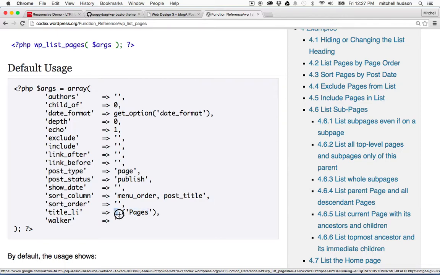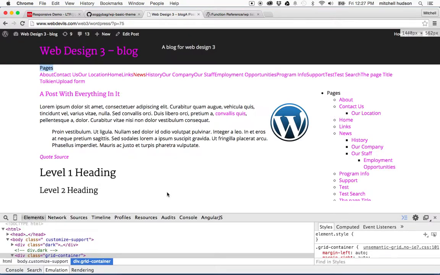And this double underscore there is the localization function, so they're just localizing this. But this is the text. So if you want to change this, we want to change this property of title li. Okay, so I think we can do that.